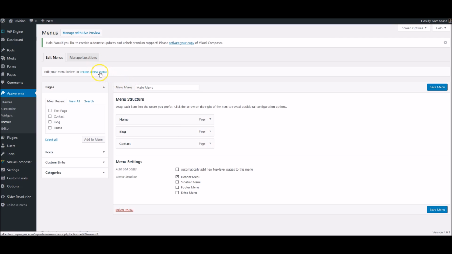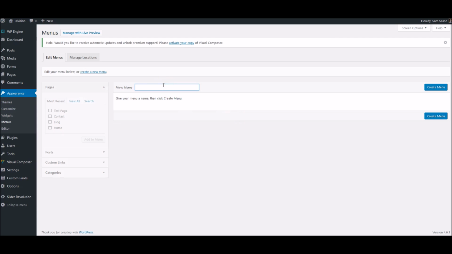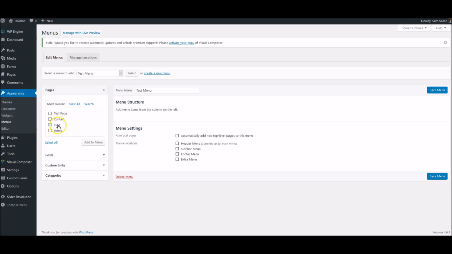So if we want to create a new menu, let's go ahead and do that. We'll call this test menu, and we'll click create menu, and we can see on the left side here that we have our pages. Now this is the most recent pages. Considering we have so few pages, it's all of the pages, but we can go to view all to see all of our pages. We can even search if we have a lot of different pages. So let's add test page to this menu.